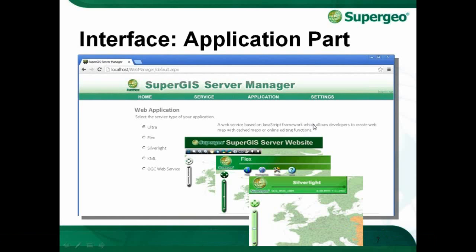If you want to apply other kinds of API, like Flex or Silverlight, to customize afterwards, or create a website which is in OGC or KML format, all of these flexibilities can be chosen in this page.